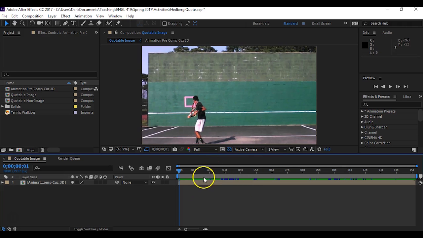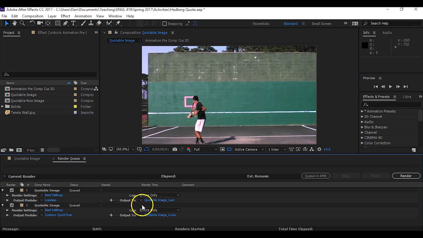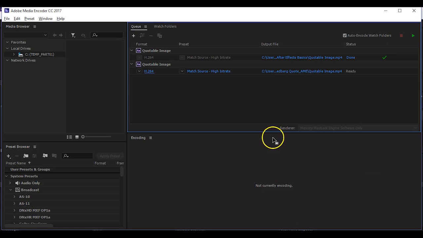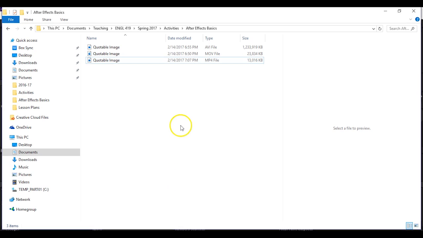So, at the end of the day, this one took about a minute to render. This one took about half that time, 30 seconds. And then this one also takes about 30 seconds to render. And at the end of the day, let's look at the results.